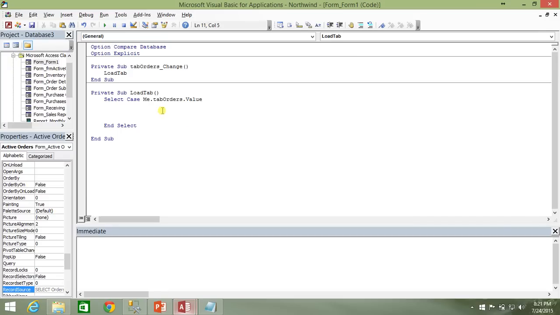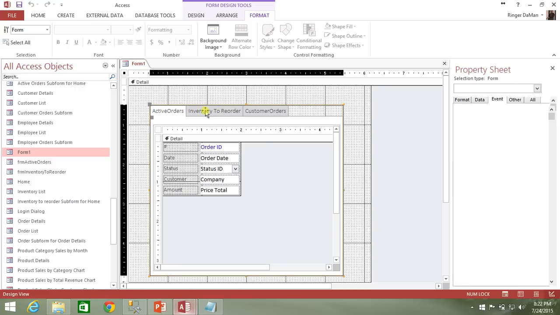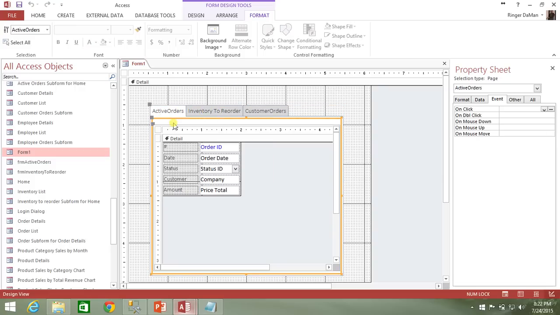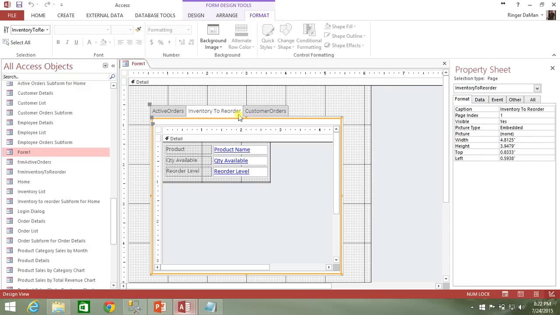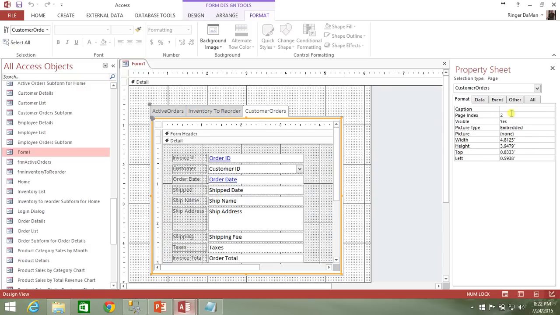So we're going to do case is equal to 0, case is equal to 1, case is equal to 2. Because remember, the page index is 0 based, right? So the page index for active orders is 0. Page index for inventory to reorder is 1, and customer orders page index is 2.